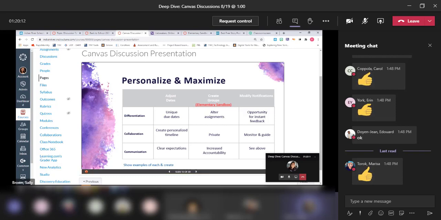So what I like about this is that we have all of these options to differentiate, encourage collaboration and communication. With adjusting the dates, you can provide unique dates for the different groups. I actually made a test course last night and just played with it a little bit because, again, a lot of my elementary teachers weren't utilizing some of these options. So I just wanted to see what it looked like. We'll go there in a minute.